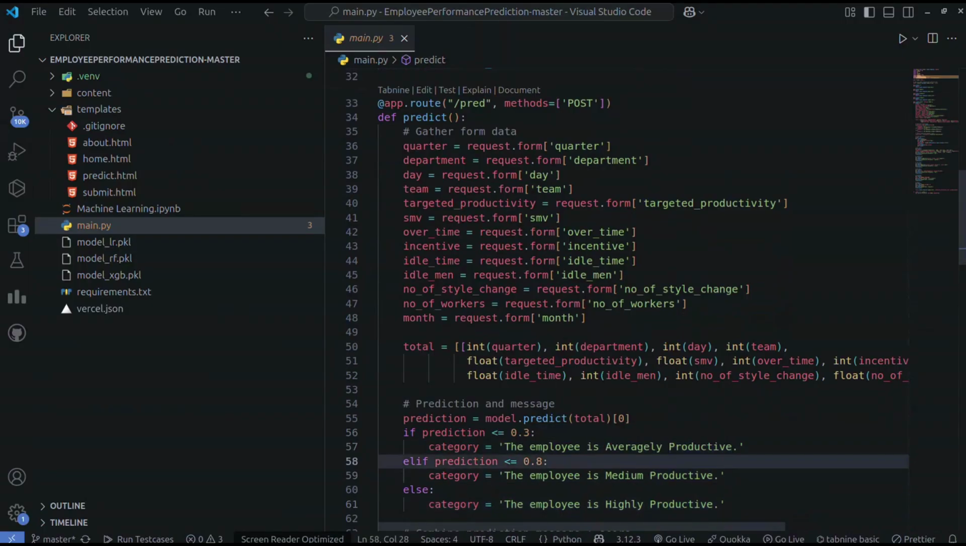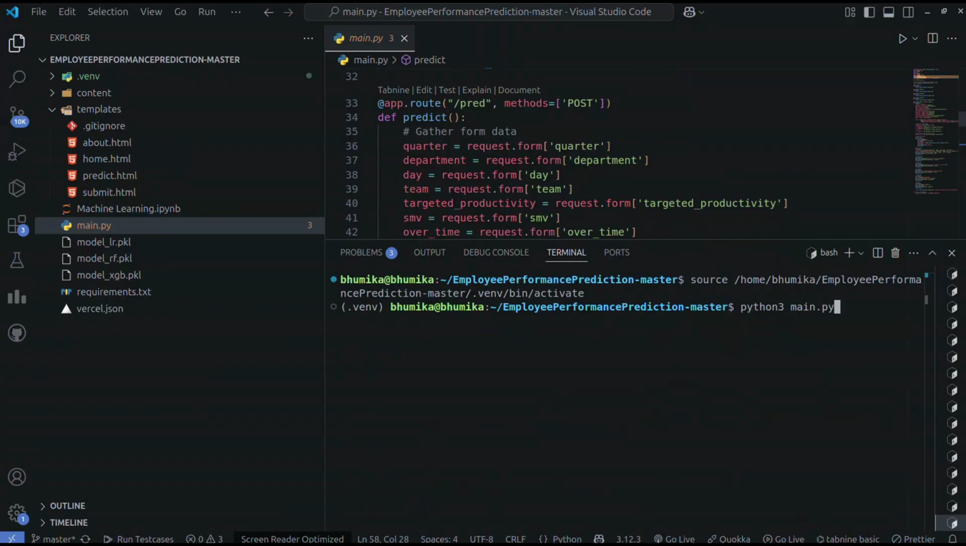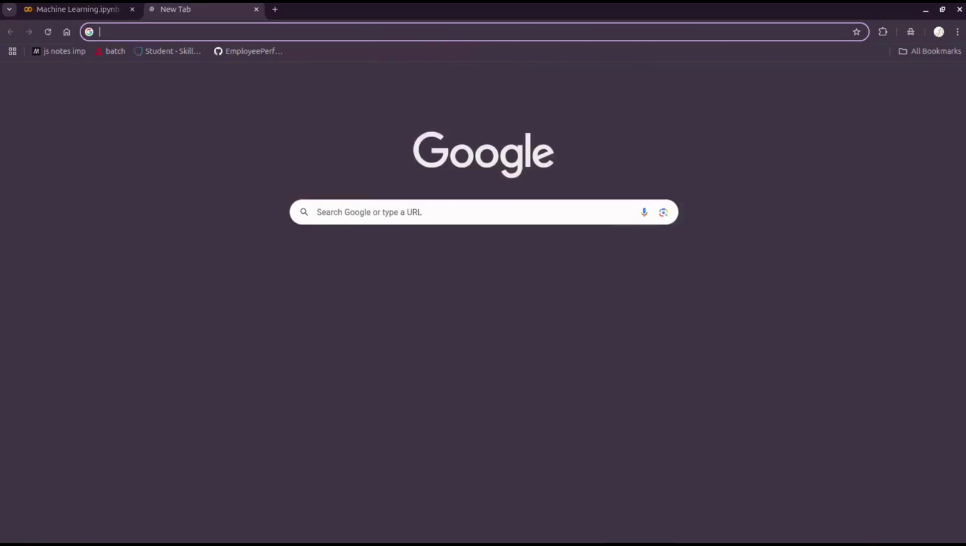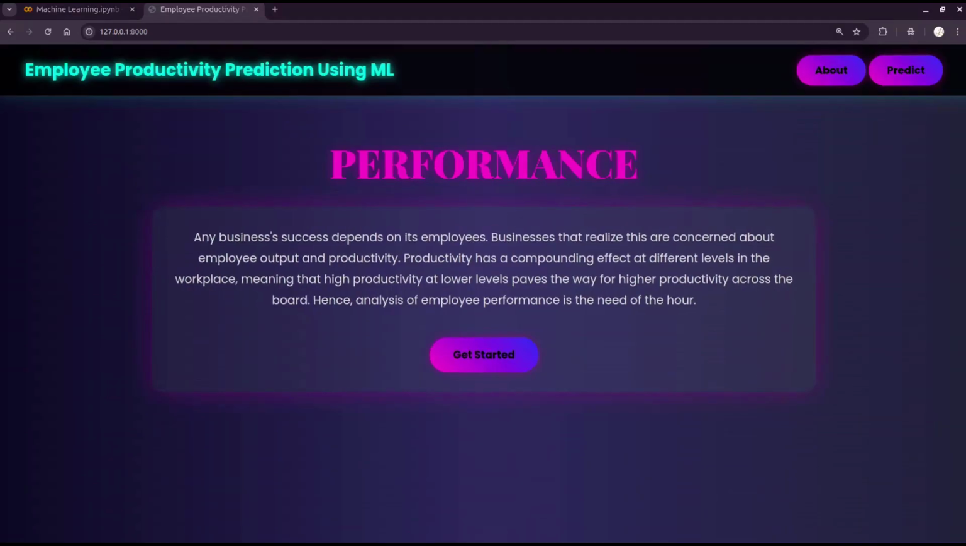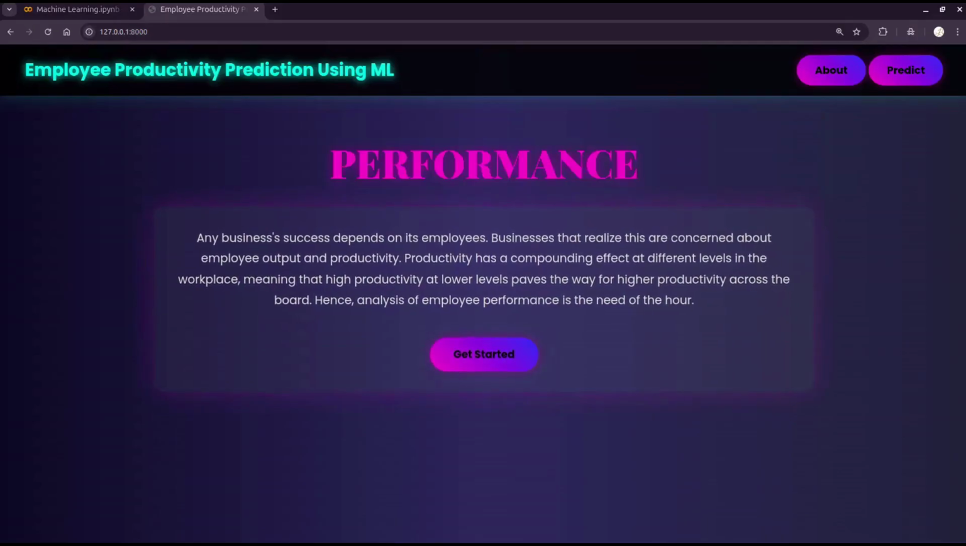So let's just run this code. I'll first activate the virtual environment, and in that I'll run python3 main.py. You can see python3 main.py, and what I will do is copy this link. If you are on another device, you can use this link, but for now I'll use this one. In a new tab, I'll just paste it, and you can see on pasting this link, it is giving me this performance tab. It is basically the home.html page which is showing to us.